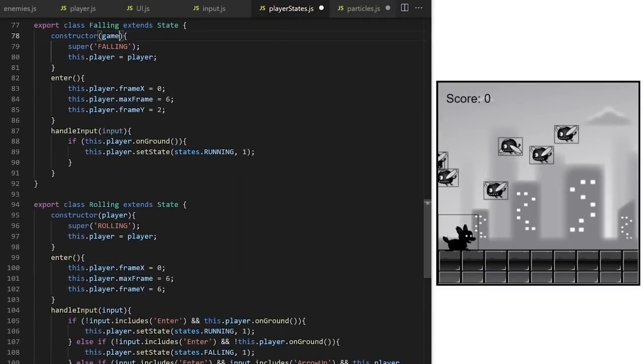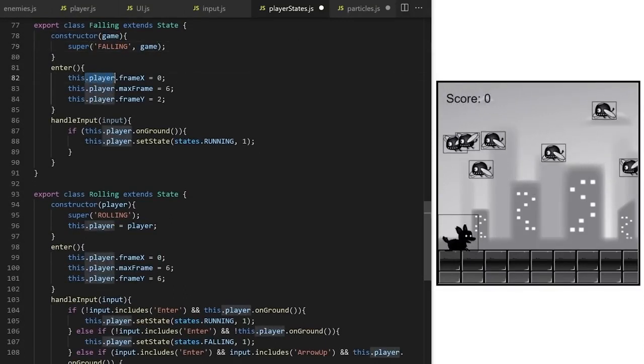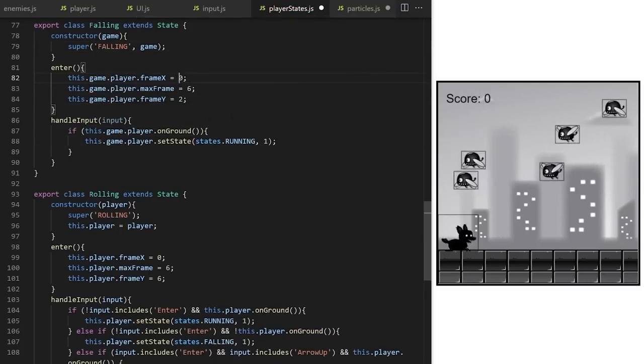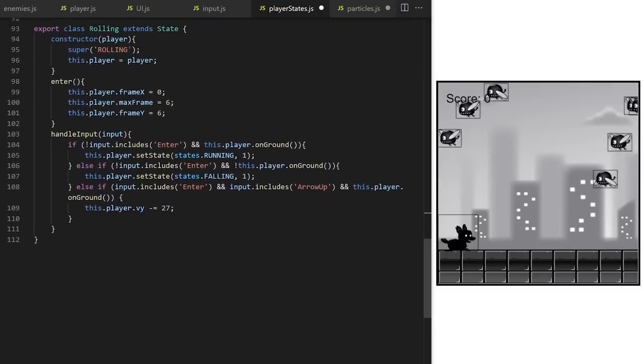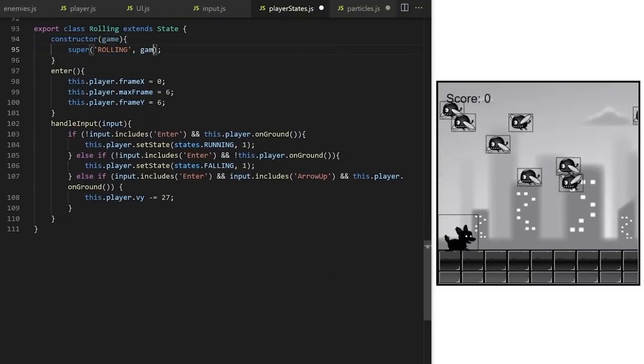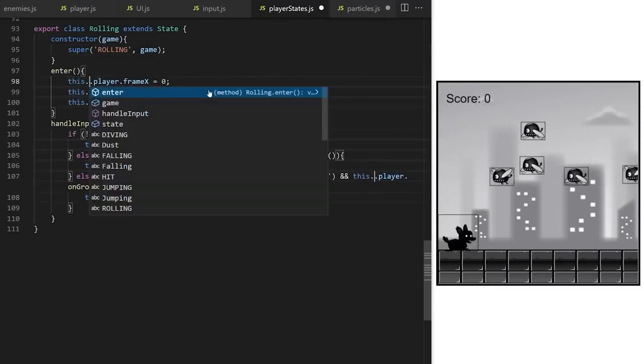Falling class doesn't have much code, so this one is easy. And rolling class is the last one we need to refactor. 1, 2, 3, 4, 5, 6, 7, 8, 9, and this.game.player.